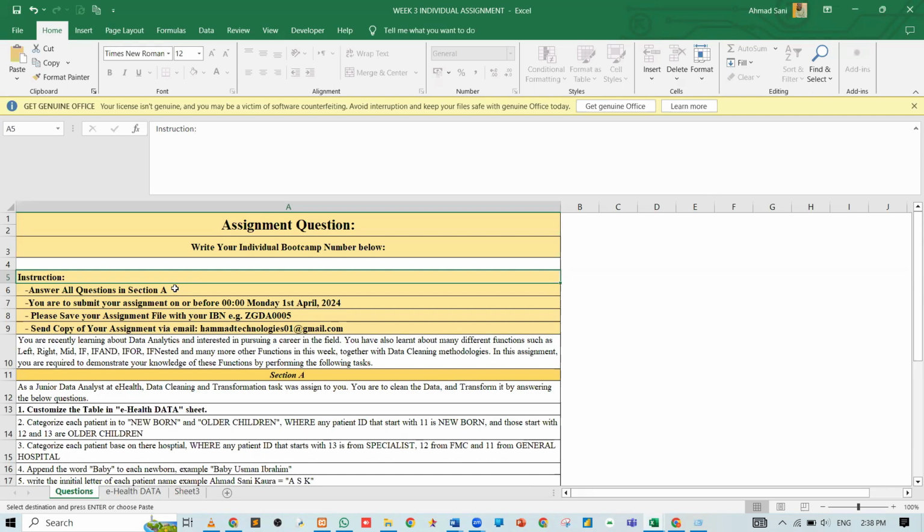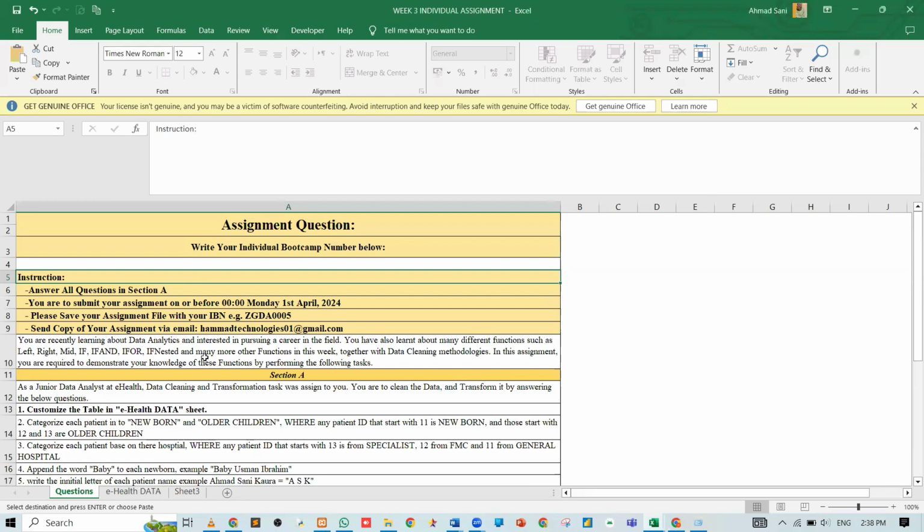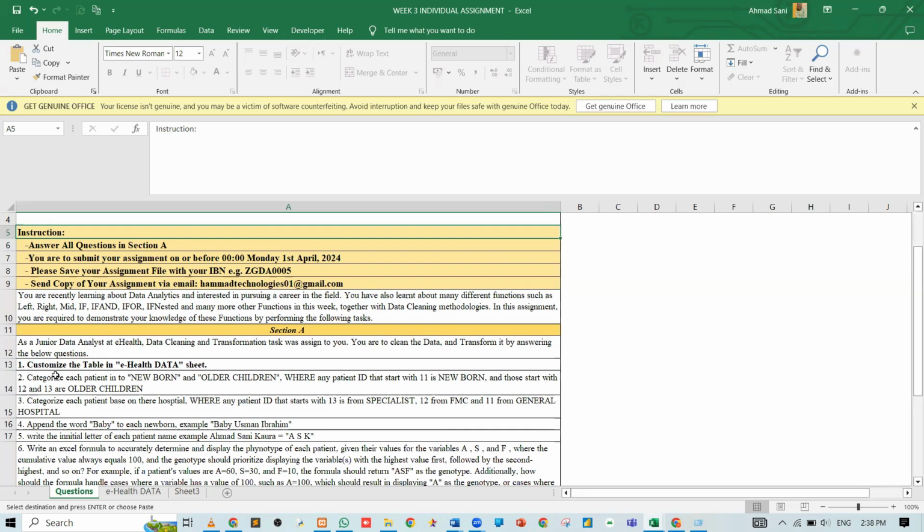Today we are going to solve the week 3 individual assignment. So far so good, we are moving fast forward. You see the week 3 assignment does not have that many questions, it's only 8 questions. So we are going to start with the first question that says customize the table in the eHealth datasheet.